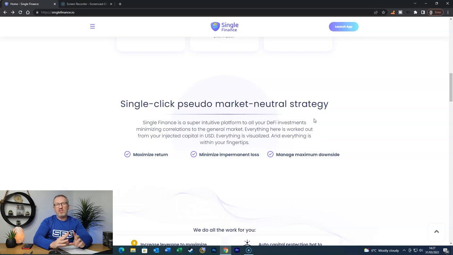So basically what they're saying is with one click, or a single click, little play on words there with the Single Finance name, everything is done for you. You can stake into liquidity pools, but not only can you stake into liquidity pools, you can also leverage, which means you could borrow money against your original stake. And we'll get to that shortly.